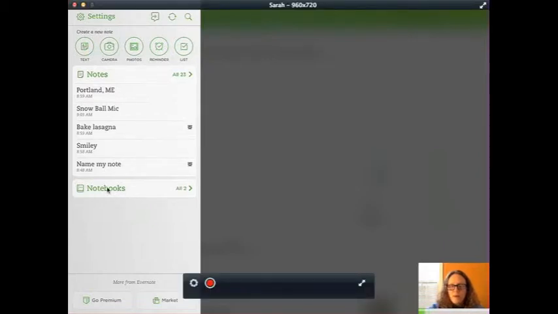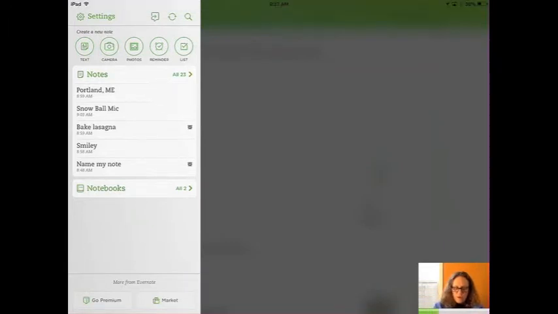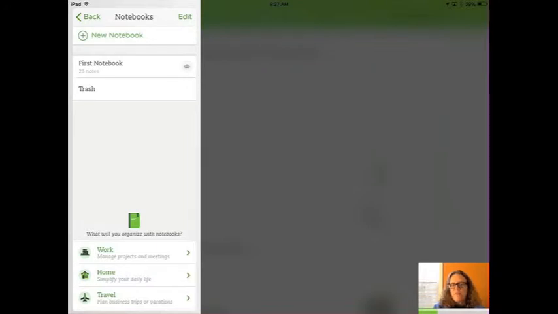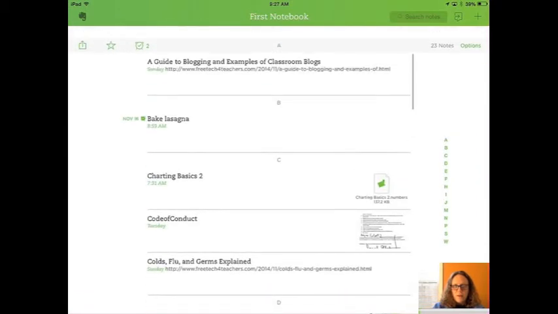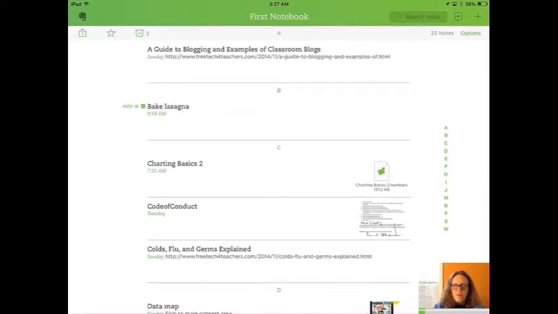And notebooks are collections of notes. So you could have a notebook for each class, or you could have a notebook for personal and one for work or something like that. I have one in here called First Notebook. So if I tap on the notebook, now you can see all the notes that are inside of that notebook. And you can have as many notebooks as you want.